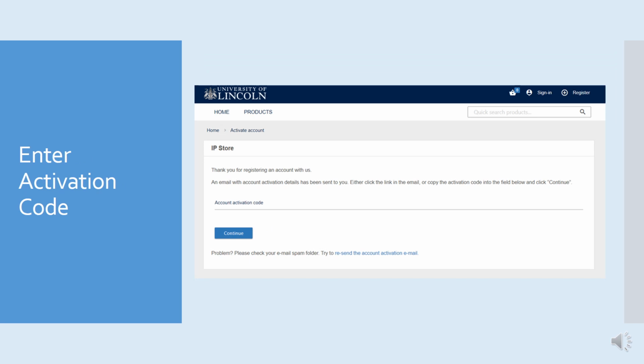Once you've completed this step, you'll be emailed an activation code. The activation code lasts for 24 hours, so it's important to retrieve that from your email account and then either follow the link within the email account or copy and paste the activation code over into this line and press continue.